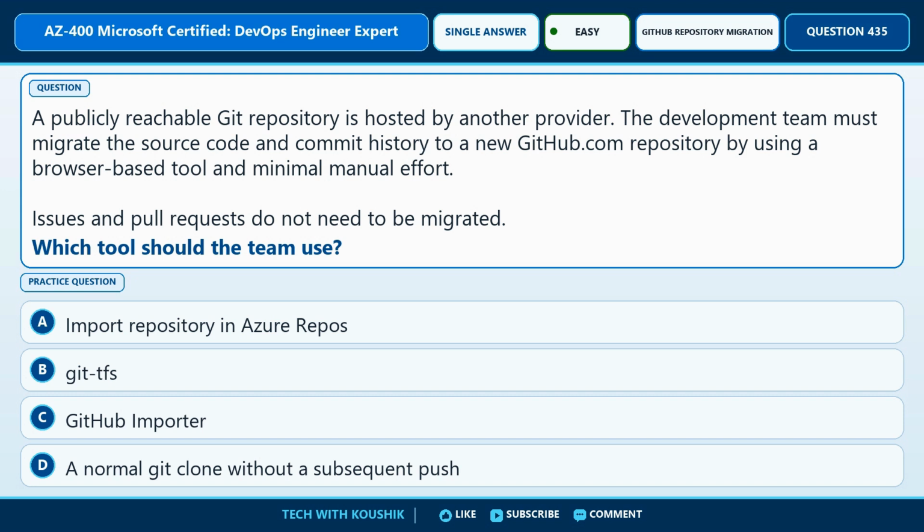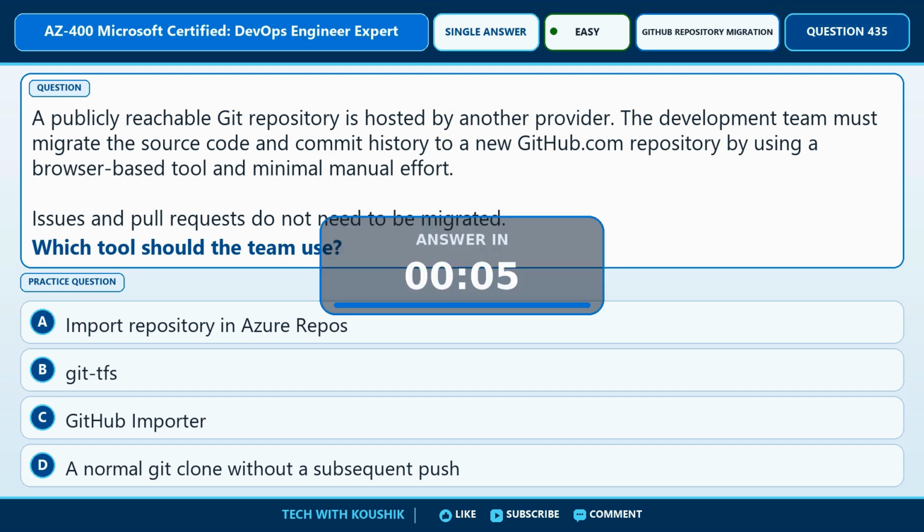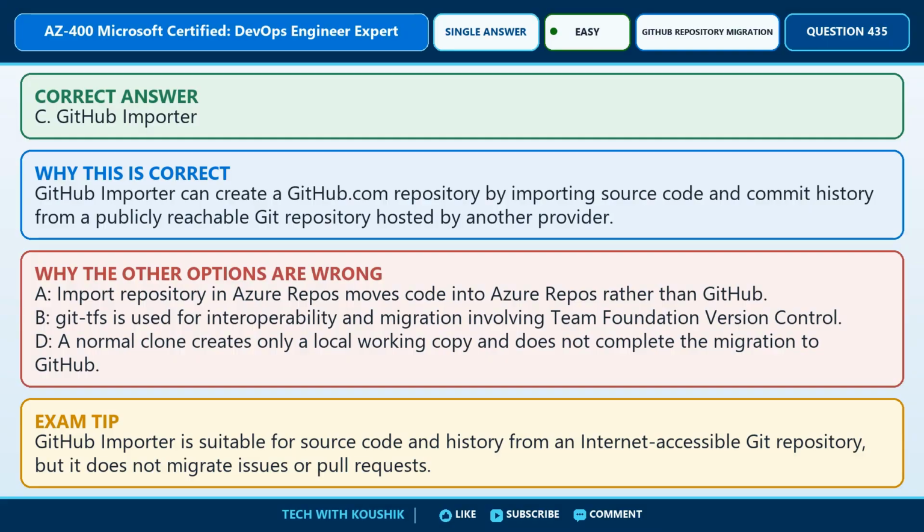The available options are as follows. Option A. Import repository in Azure repos. Option B. GitTFS. Option C. GitHub importer. Option D. A normal Git clone without a subsequent push. The correct answer is option C, GitHub importer.